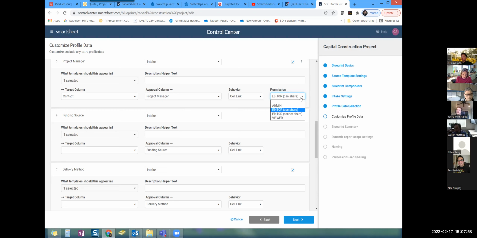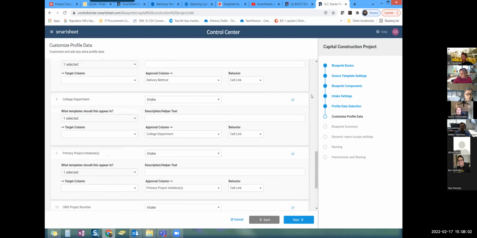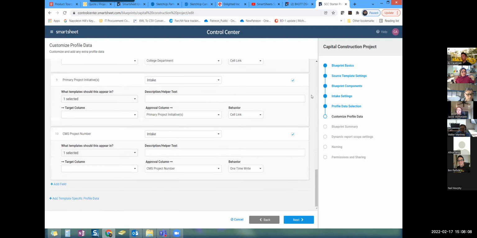Let's scroll down just a little bit. So remember how we added in the CMS project number again? Scroll down just a little bit more. Things will default to one-time rate when you add them new. And you want that selling. Yep, so we can make it cell link. And then we can go and hit next.